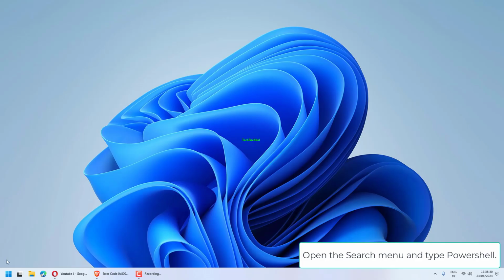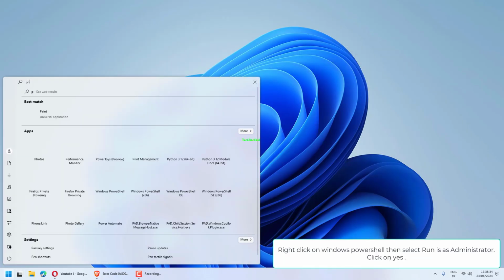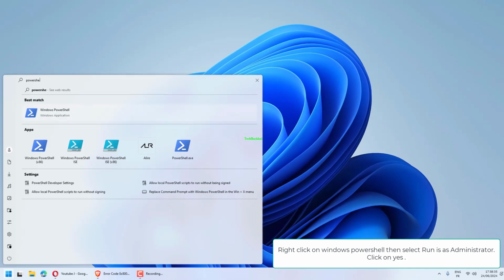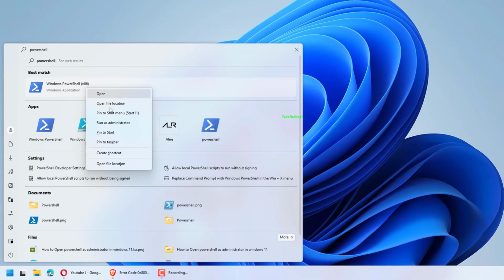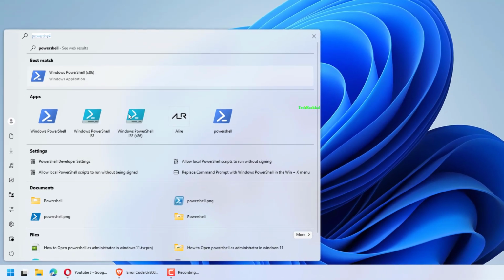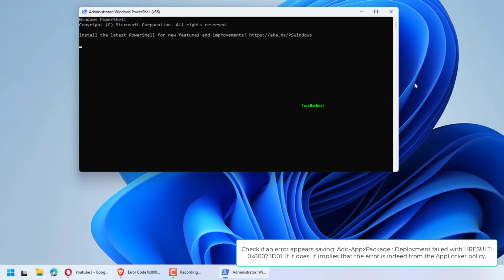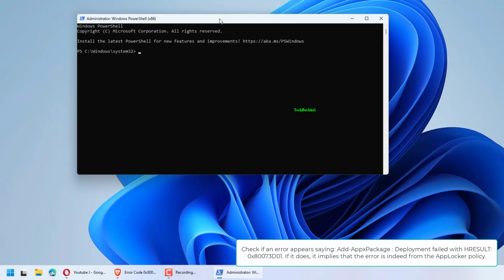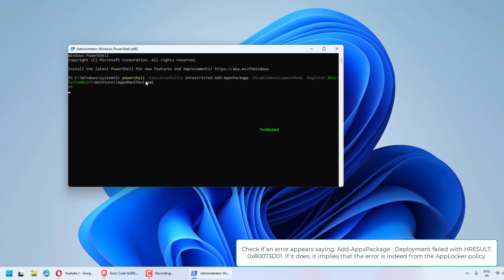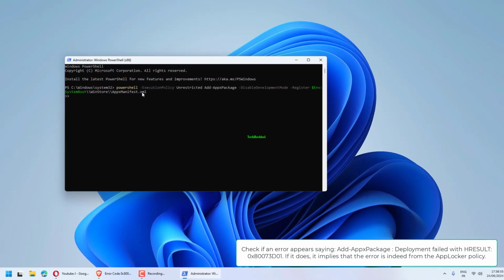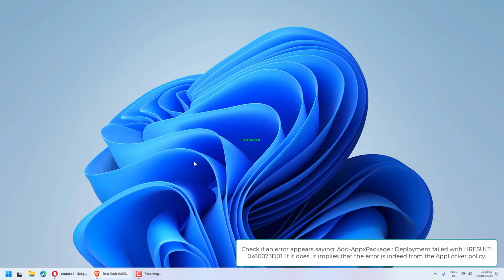Open the search menu and type PowerShell. Right-click on Windows PowerShell, then select Run as administrator. Click on Yes. Type the following commands and press Enter. Check if an error appears saying Add-AppxPackage deployment failed with HRESULT 0x80073d01. If it does, it implies that the error is indeed from the AppLocker policy.